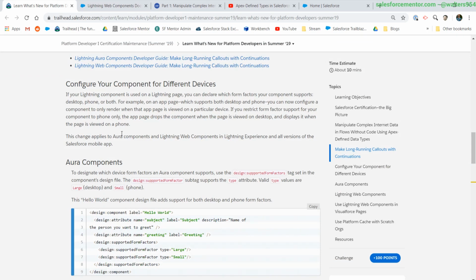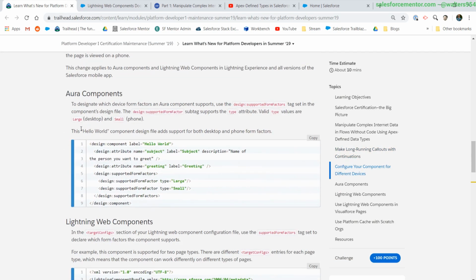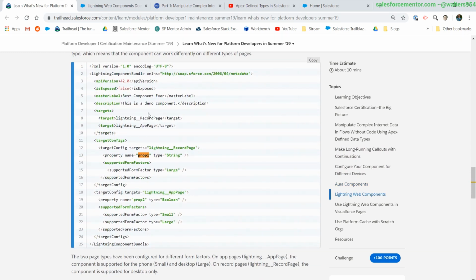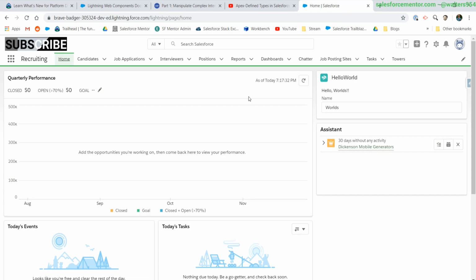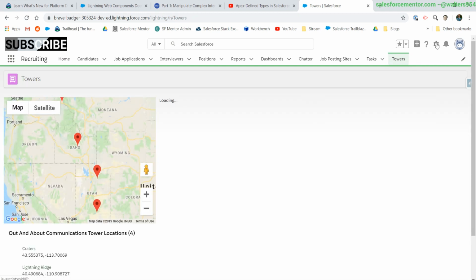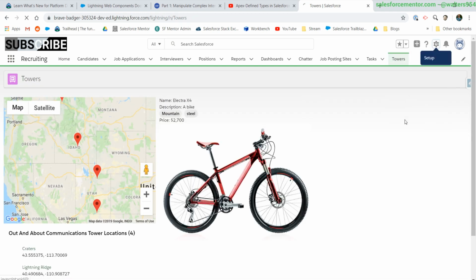Configuring your components for different device sizes. This is really cool and something that was needed. This is out for Aura and Lightning Web Components, and this one was quick to get done, so I can show you guys a demo of that. Let's go over here to our Tower application, and we will open up our pages.